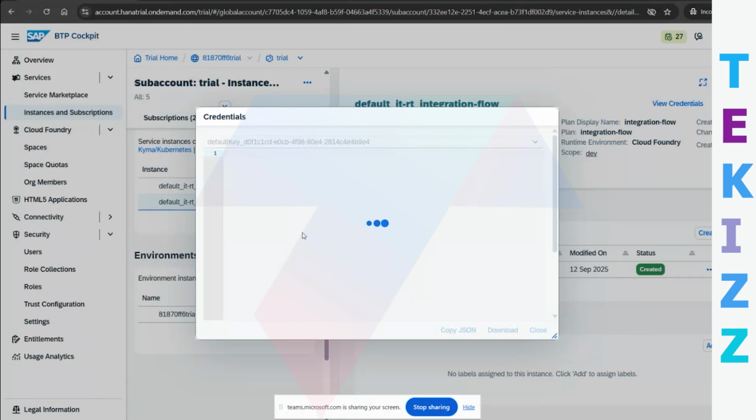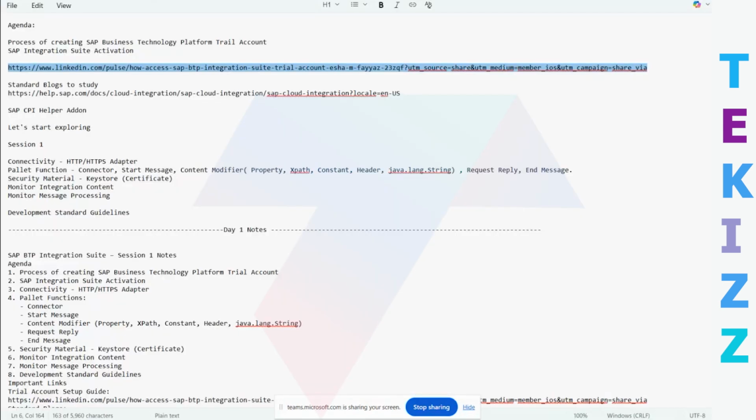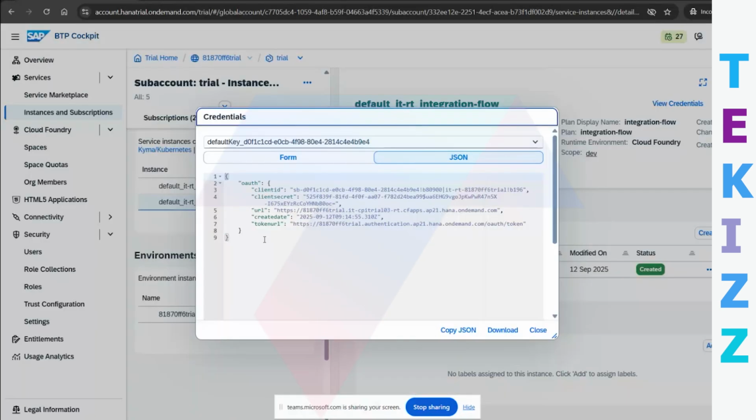So these are the steps to enable the trial account. Client ID, client secret, URL. The URL is the URL of the integration suite account when it was created. I created it on the 12th. The token URL is used when you're using OAuth authentication. OAuth is like open authorization, a type of authentication. There, client ID and client secret are not enough. You need to pass the token URL also.